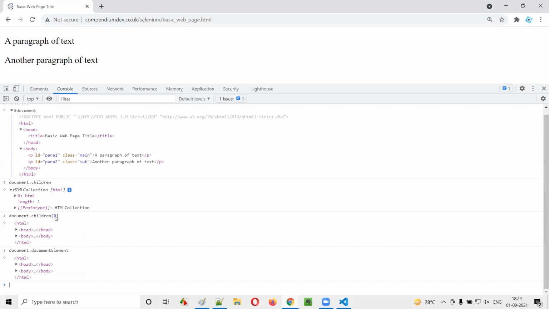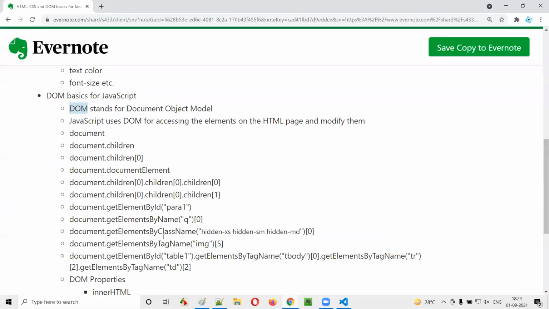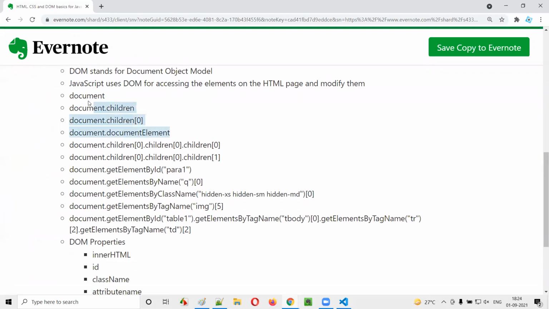Rather than putting the numbers and all, if you simply say document dot document element, you will get the entire HTML code of this page. I'm going to clear it out, guys. If you want to try them on your own, I have provided them in the notes. You can get these notes in the description of this video: document dot children of zero, document element. Till here we have seen this.